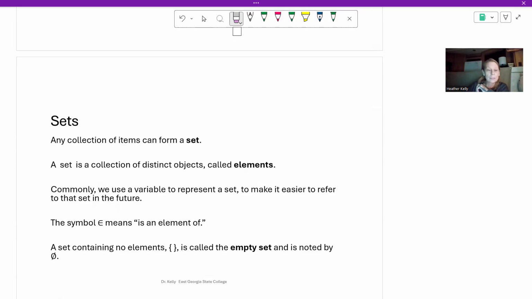This funky little symbol right here. Oops, I'm on erase because I've had to erase everything because this is the third time. Okay, so this little symbol right here, it's like a C with a little line through it. It is an element of, and we're going to be using that notation.